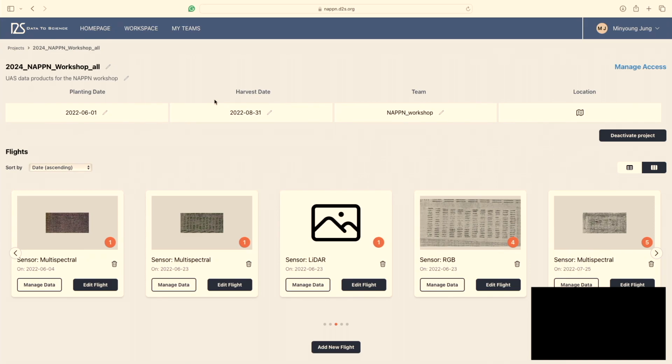Like I mentioned, NAPPN.d2s.org is going to be up and running. There's no stories in it as of now. We play with it. If you see any bugs or anything, let us know and we'll get it fixed. And we spread the word so that people who need a platform like this can find it. We are in the process of developing some kind of service.